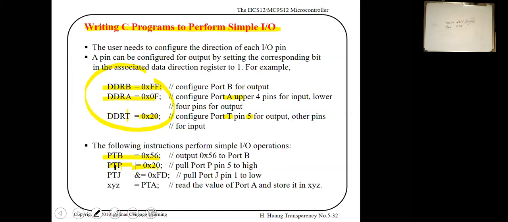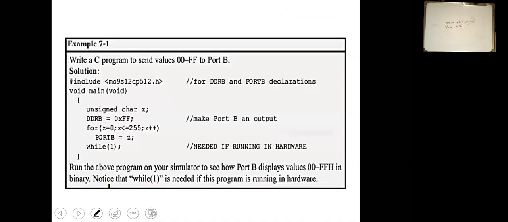If you want to read from some port, this is how you do that. You refer to the data register name, then you store it in some variable, which is equivalent to LDAA PTA, for example, or LD whatever register you load it into from the PTA register. So this is very straightforward, much easier than what we did at the assembly level.